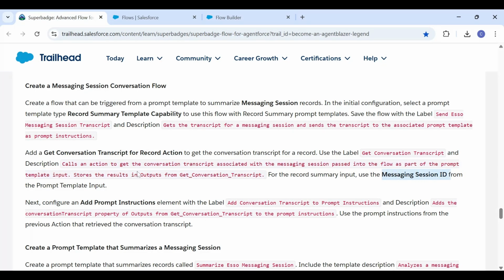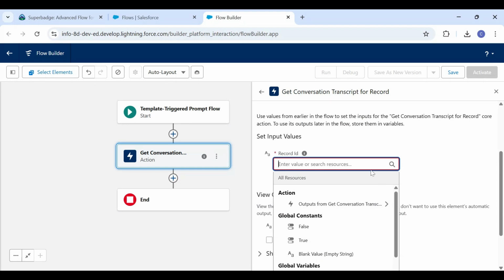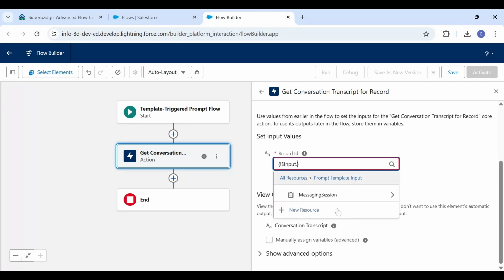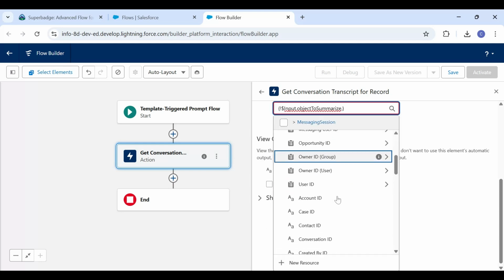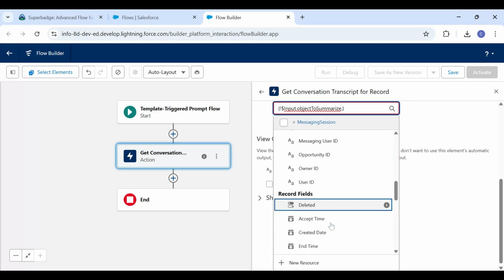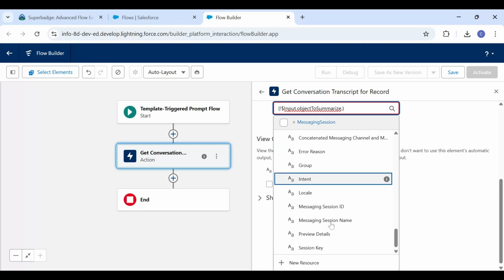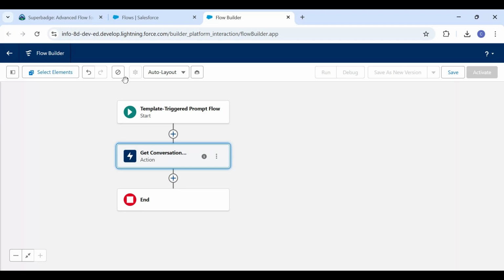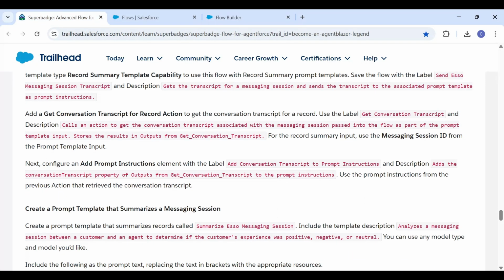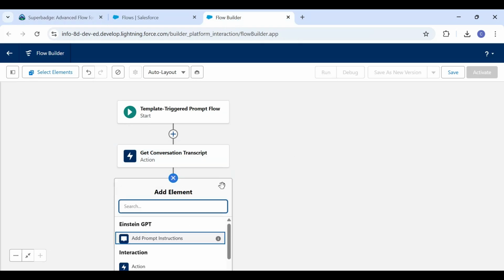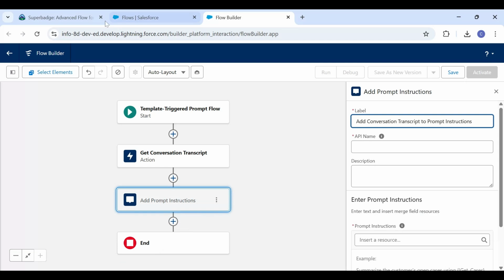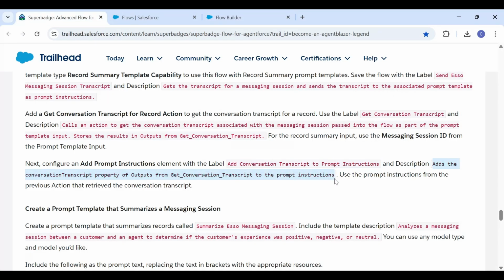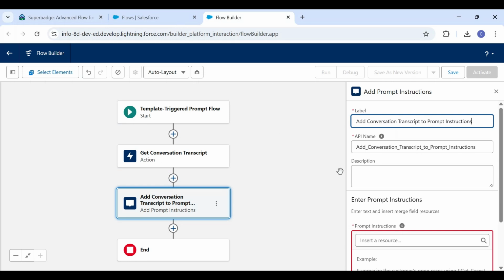Select the messaging ID from template input for this record ID. From template input messaging session. Scroll down to the messaging ID. Next, we have to add a prompt instruction element with a label. Copy this label. Go to the flow. Just click on add element. Add prompt instruction. Provide the label. Copy the description. Provide the description here.